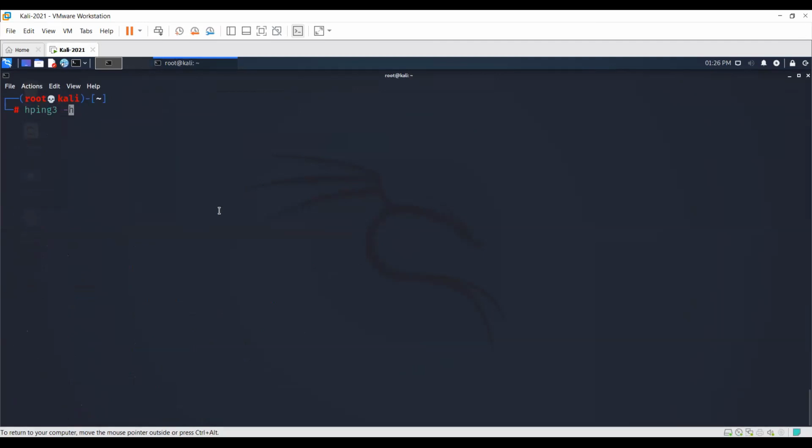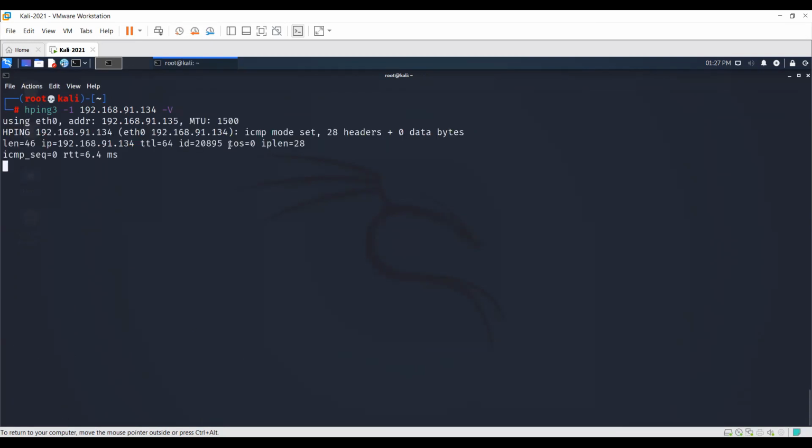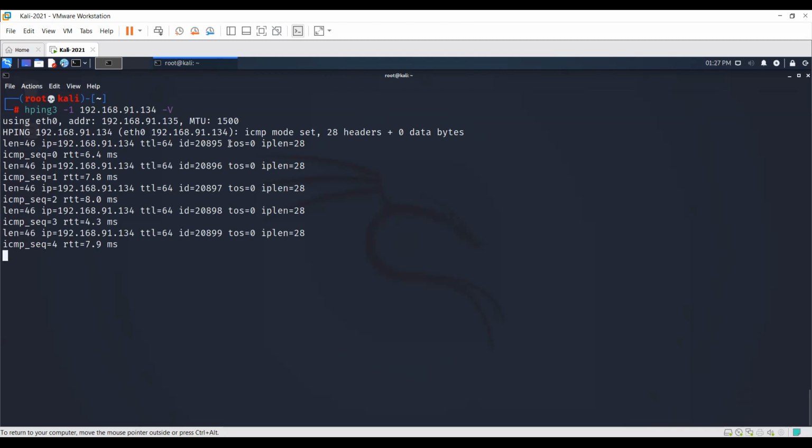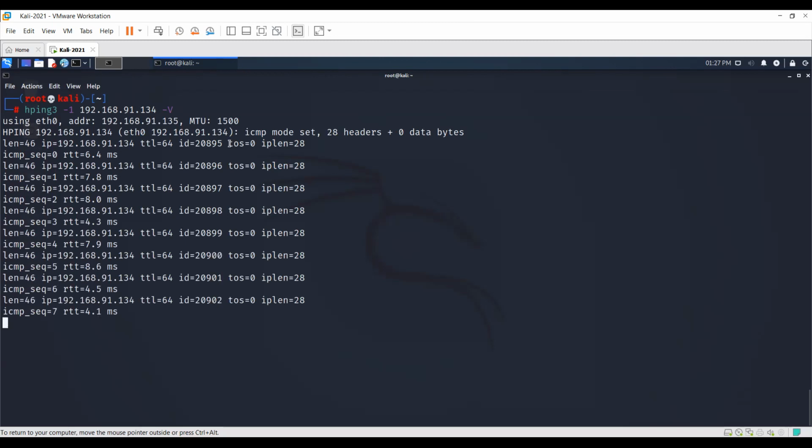hping3 -1. This time I'm only going to send the ICMP packet. So just put the IP address, that is 192.168.91.134, and use a capital -V for verbosity, so we can easily check what is going on on that particular machine. Now it is sending the ICMP packet for confirmation.